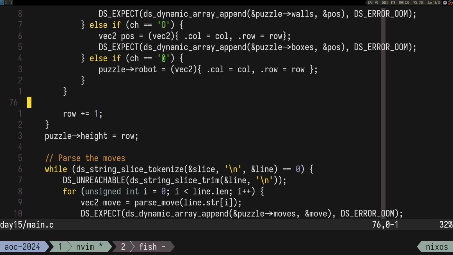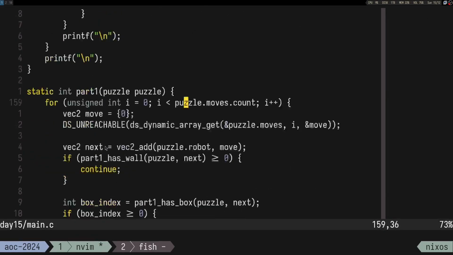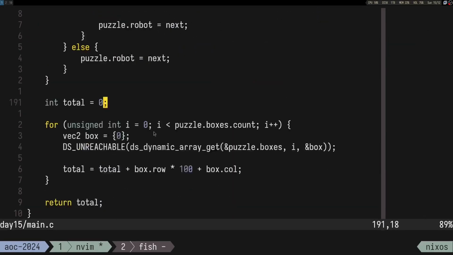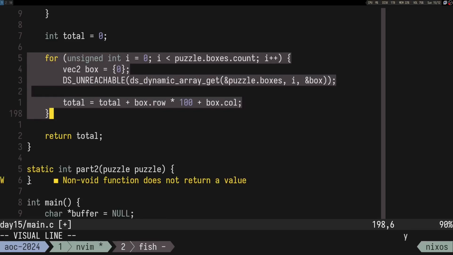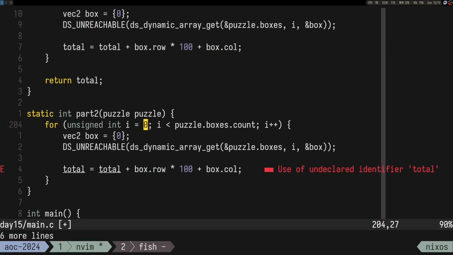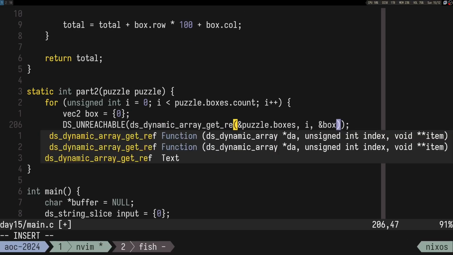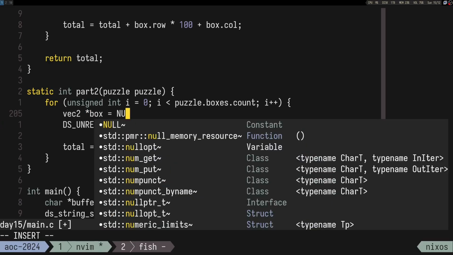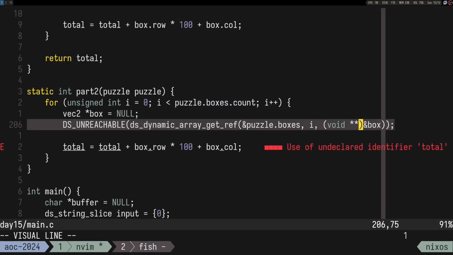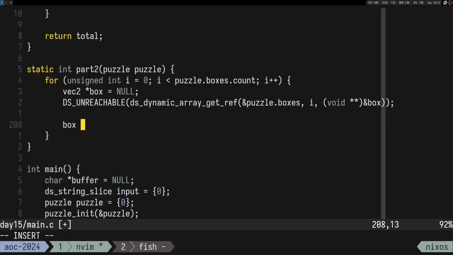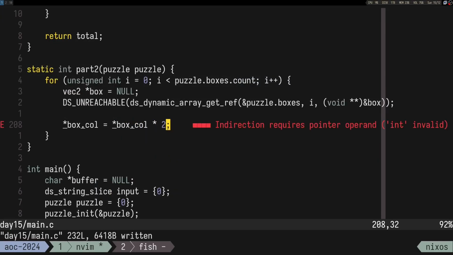So let's see. For part 2, let's have a function for part 2. The first thing that we're going to do in part 2 is have this for loop over the boxes, right? We take a reference of a box, and we have to delete the void pointer pointer, obviously. Probably my mistake, I should have done just a pointer, but it is what it is now. And I have to say that box X, or I guess the column, right? The column is going to be multiplied by 2.